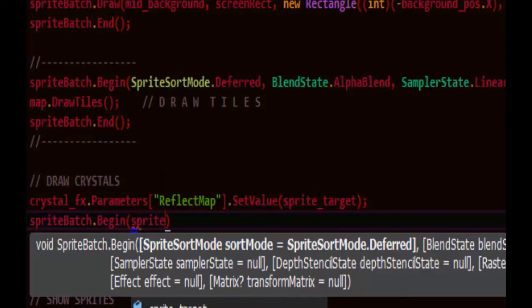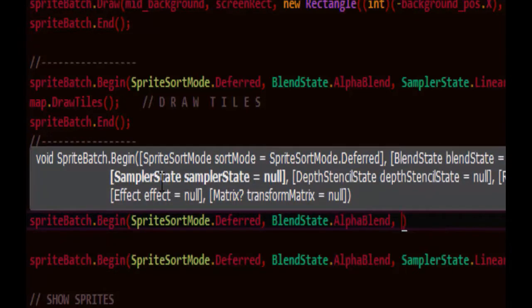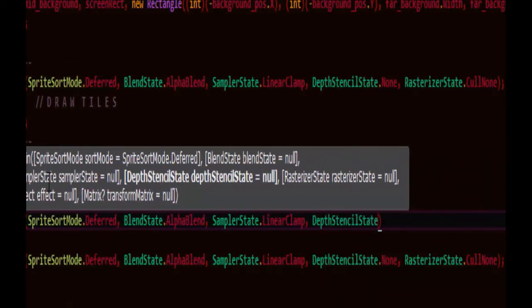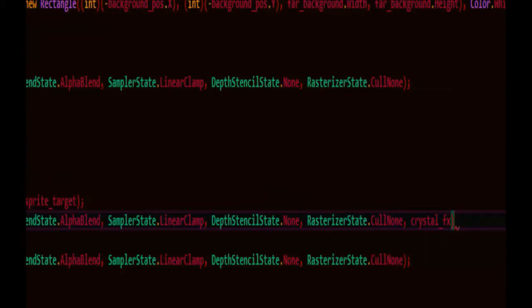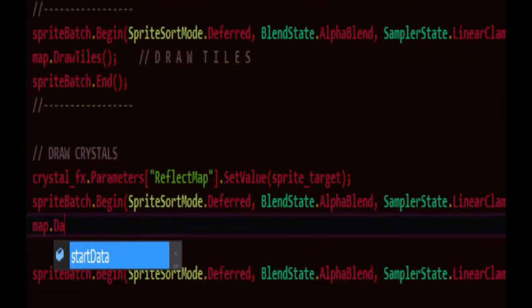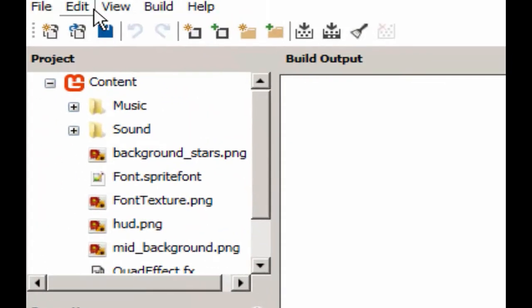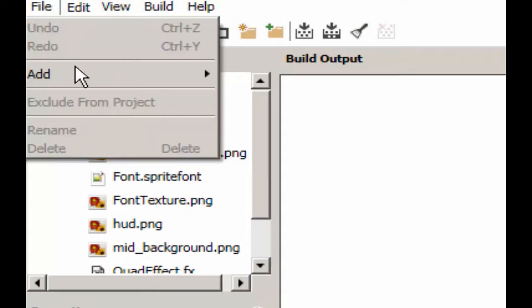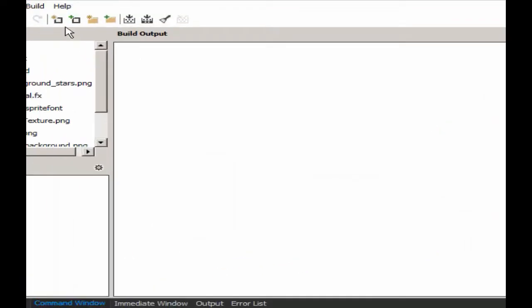Sprite sort mode, deferred, blend state, alpha, sampler state, linear clamp, depth stencil state, none, rasterizer state, don't need to call anything. Crystal effects, that's the key point there. Then we'll say map.drawCrystals and spritebatch.end because we're no longer using the crystal effect. Oh yeah, we mustn't forget to go into the monogame pipeline tool and add our new effect, crystal.effects. And then we can build that.